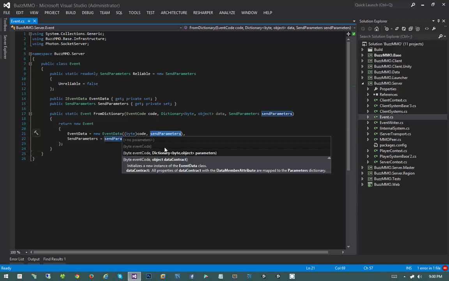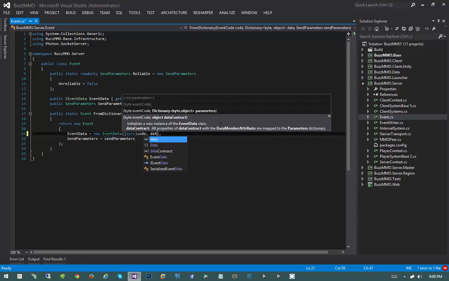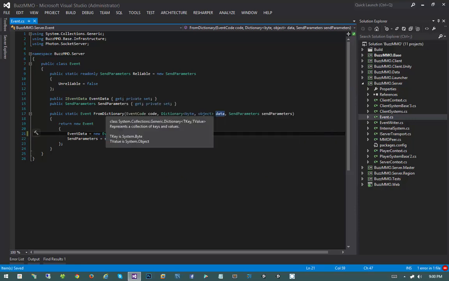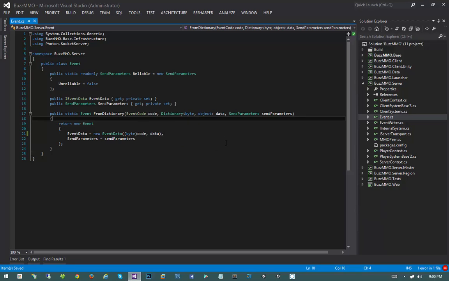So you'll notice if I hit Control-Shift-Space, the reason why this did not throw an error is because this second parameter also has an overload that accepts object, in addition to the overload that accepts a dictionary of byte and object. However, we don't want to just serialize down our send parameters. That seems kind of dumb. So instead, we're going to pass in our data parameter. And now our data parameter is no longer grayed out, and this should work.